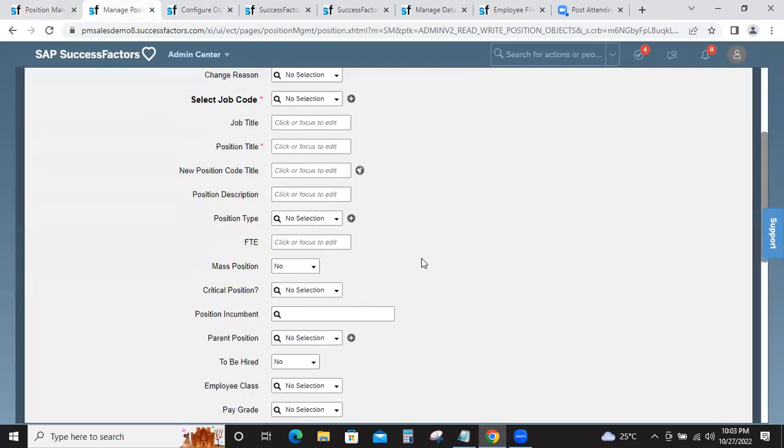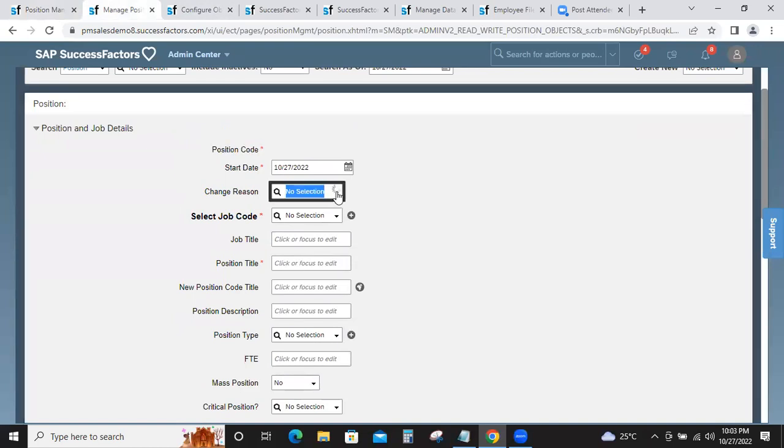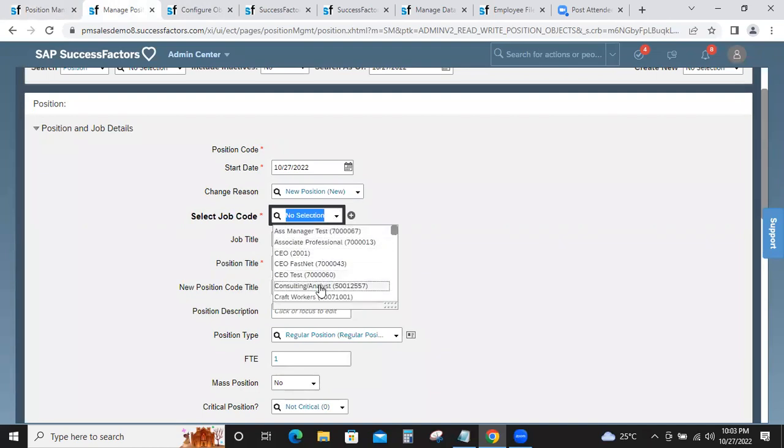What exactly, how we can create a position. Now I am creating a position. So what is the change reason? Change reason is nothing but why you want to create the position. So you are selecting new position. If you are creating a new position, you need to select the job code. What is the job code? These job codes we are getting from the job information, as I showed you.